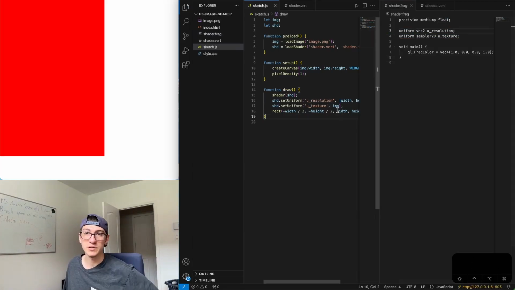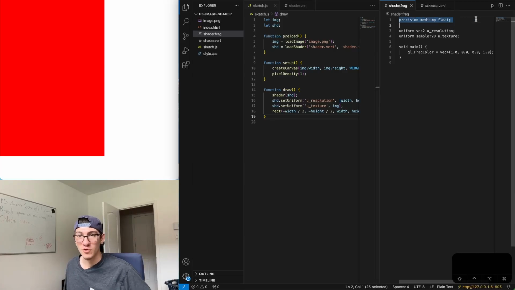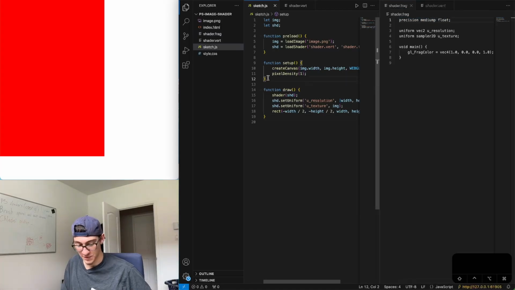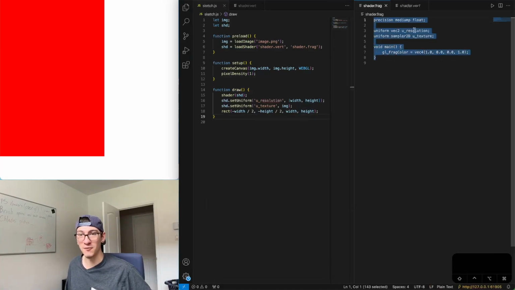There we go. Okay, so I figured out the issue. I was missing precision mediump float. Not exactly sure what exactly this is doing. I need to read a bit more on the subject, but hey, it fixed the issue. Awesome. Okay. So now we have our width, height in the resolution, and we have the texture of the image in here.